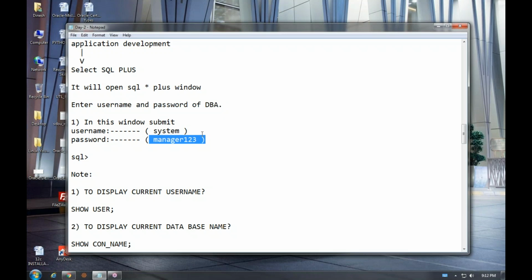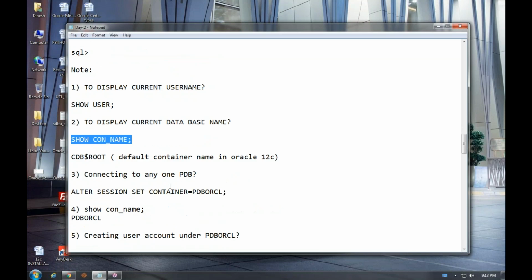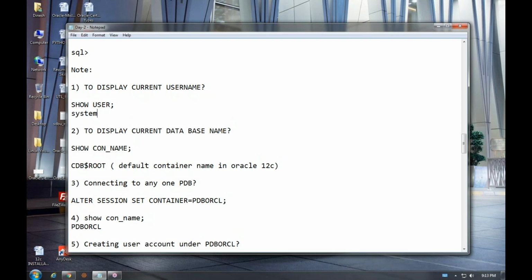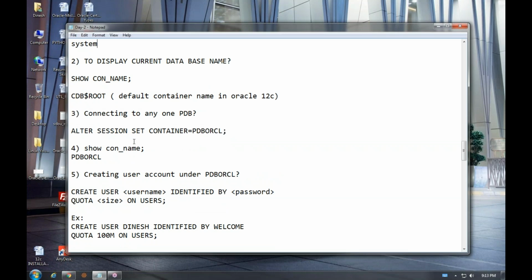Okay. Once connected, if you want to see the current username, use this command. This process is under Oracle 12c. If you want to see the current database name, use show con_name, the container name. It is giving this answer. Show user, then it will print system. This is the reply, the DBA username. Next, system should switch into PDB.